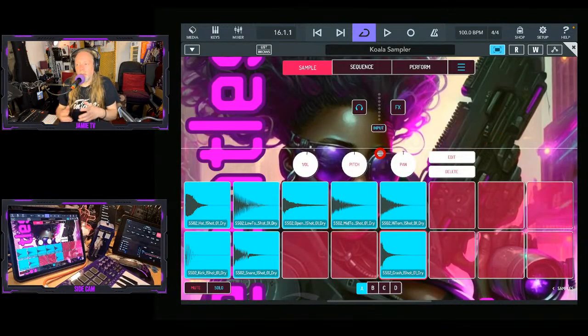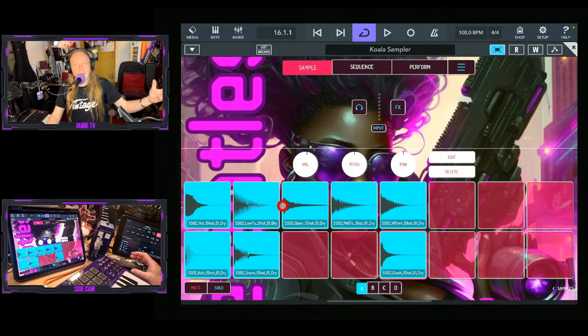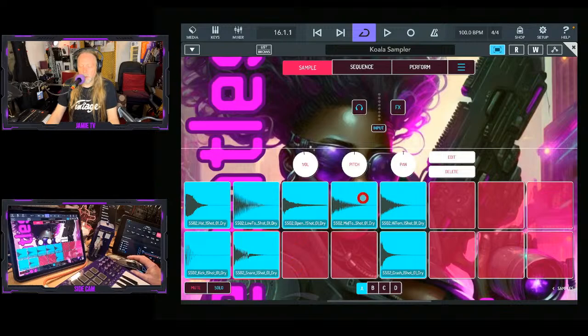Now, I've added the multibus outputs, but for the moment, all these drum samples will still be playing out of that main output. What we have to do is tell each sample which output we want it to go out of. So the kick I'm going to leave on channel 1. We'll start by showing you the snare.